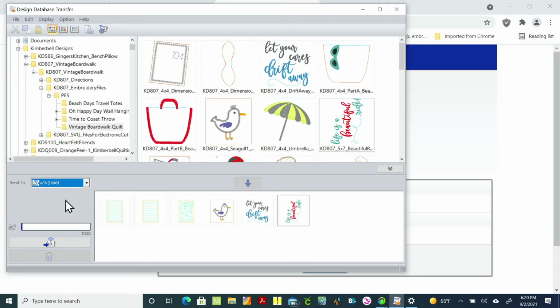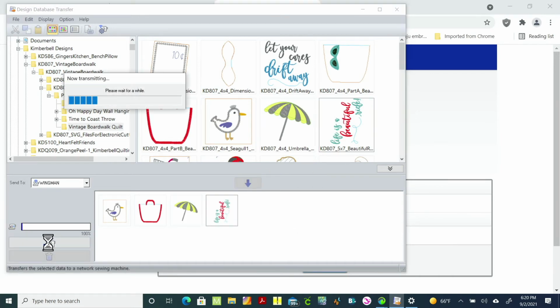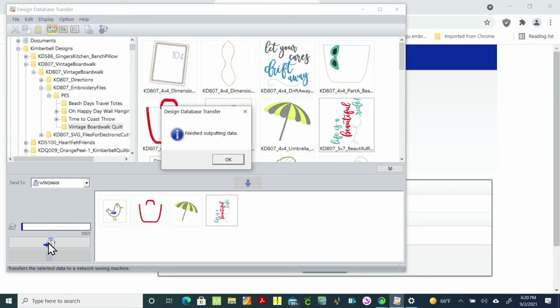So you can have multiple sewing machines set up here. Right? I've got them all in there. Does everybody see it? Mm-hmm. So now all I got to do is send it to my Wingman. Whoops. Why isn't it sending? Where'd they go? Oh, I guess I have to put them in after I set it up. All right, now let's send it to Wingman. There we go. Now those files are transferring over to this machine. And there they are.